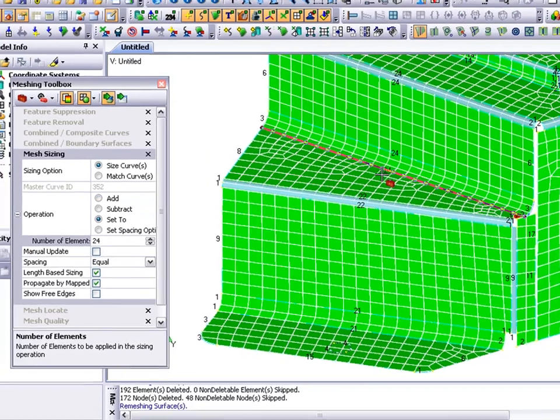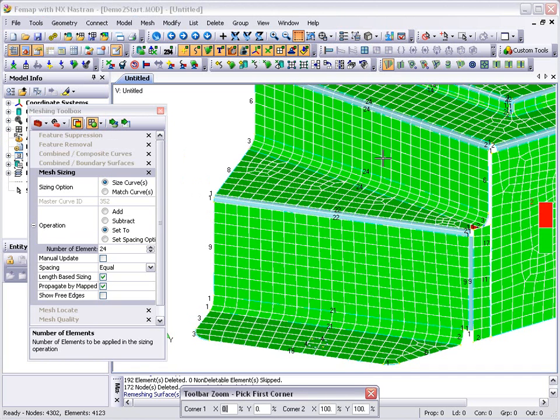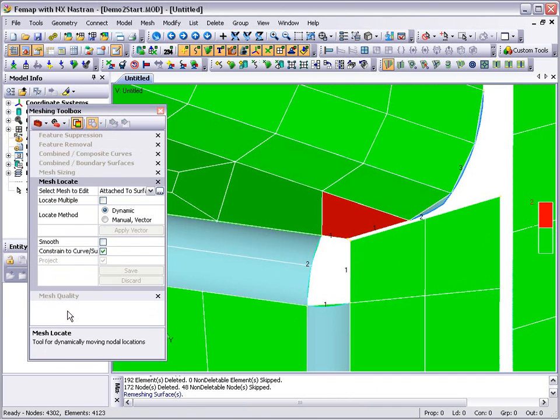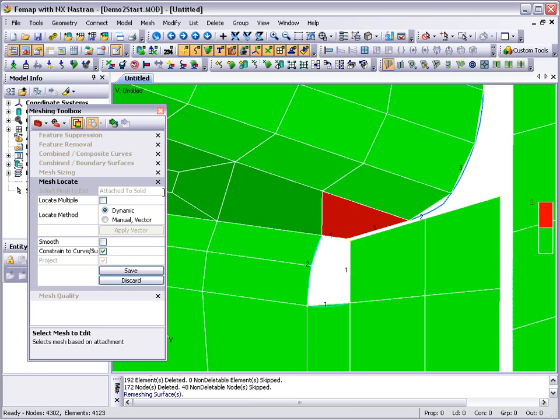Finally, we'll zoom up on the corner of one of the surfaces to address the last problem, one single remaining element that fails the quality criterion. Here we can use the Mesh Locate tool and drag one of the corner nodes to manually change the element topology. Note that the node can be set to move only as the underlying geometry allows, keeping it in the plane or along the edges if applicable.